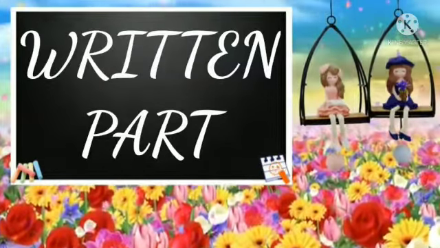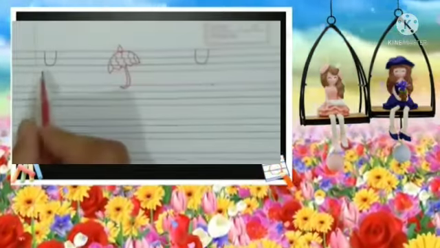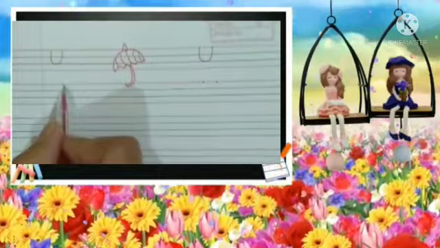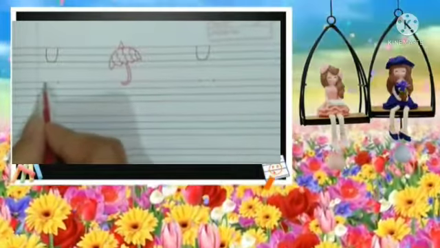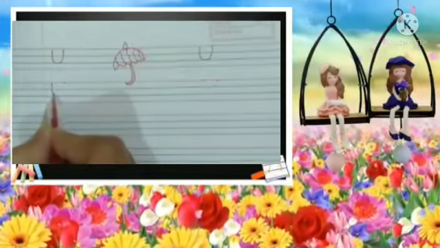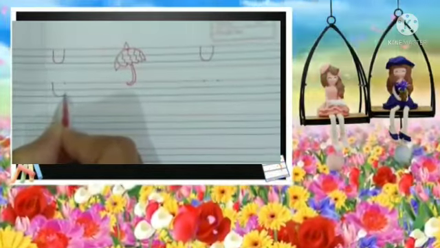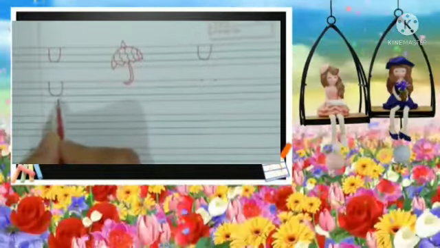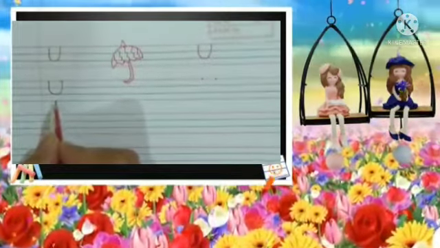Now kids, let's write letter U in our notebooks. This is the letter U. Parents, you have to give the dots like this. So babies, keep your pencil on the first dot. Come down by making a curve and join it with the next dot. This makes the letter U, and letter U is the same as an upward curve.